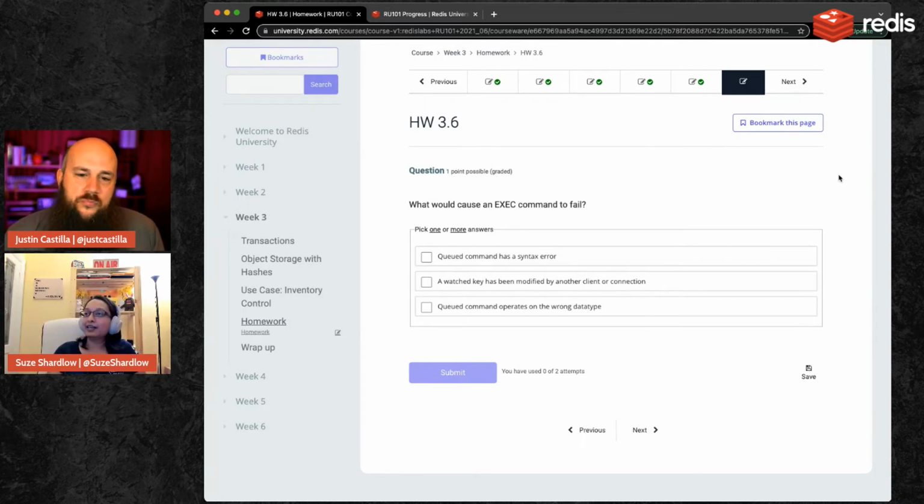So we're going to say 1 and 2 at least, and then the third one could be true. It might not be. The queued command operates on the wrong data type. This is a tricky one. The third one doesn't fail when you call execute. The queued command will attempt to operate whatever command you created, and if it's the wrong data type, it will still try to do it.